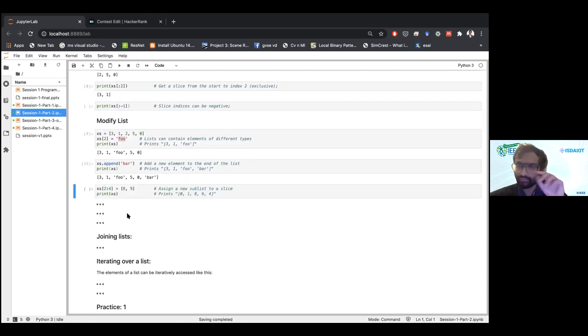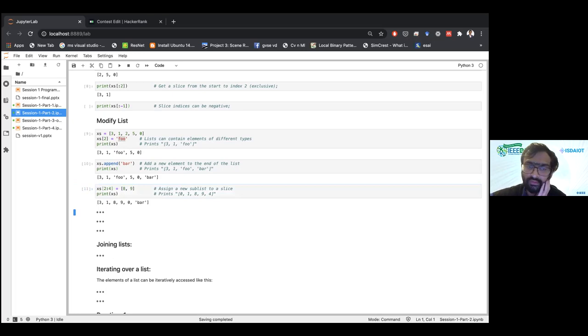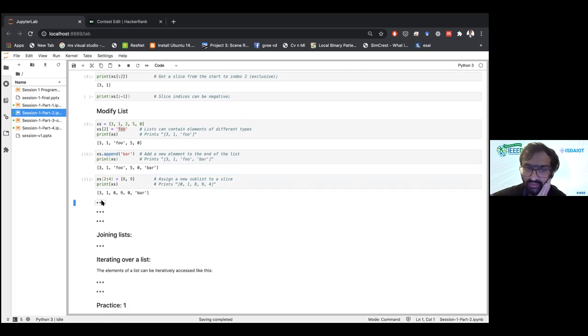Then you want to assign a smaller list. So for example, you have got this list of 8, 9 here. And so positions 2 to 4. So if you do this, so here 3, 1, right? Then 2 and 3 will be assigned 8 and 9. Then again, you have got 0 and bar. So indices 2 and 3, that is the third element and fourth element, are to be replaced by 8 and 9. So that is how you modify a list in this case.